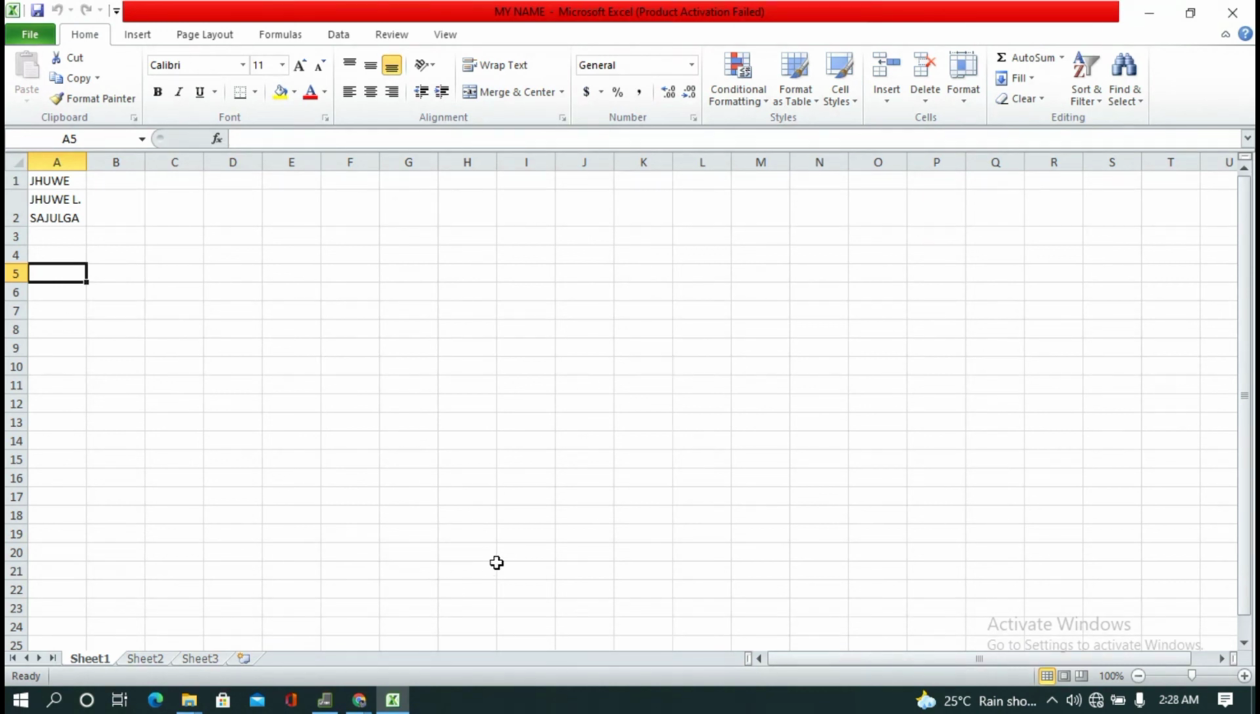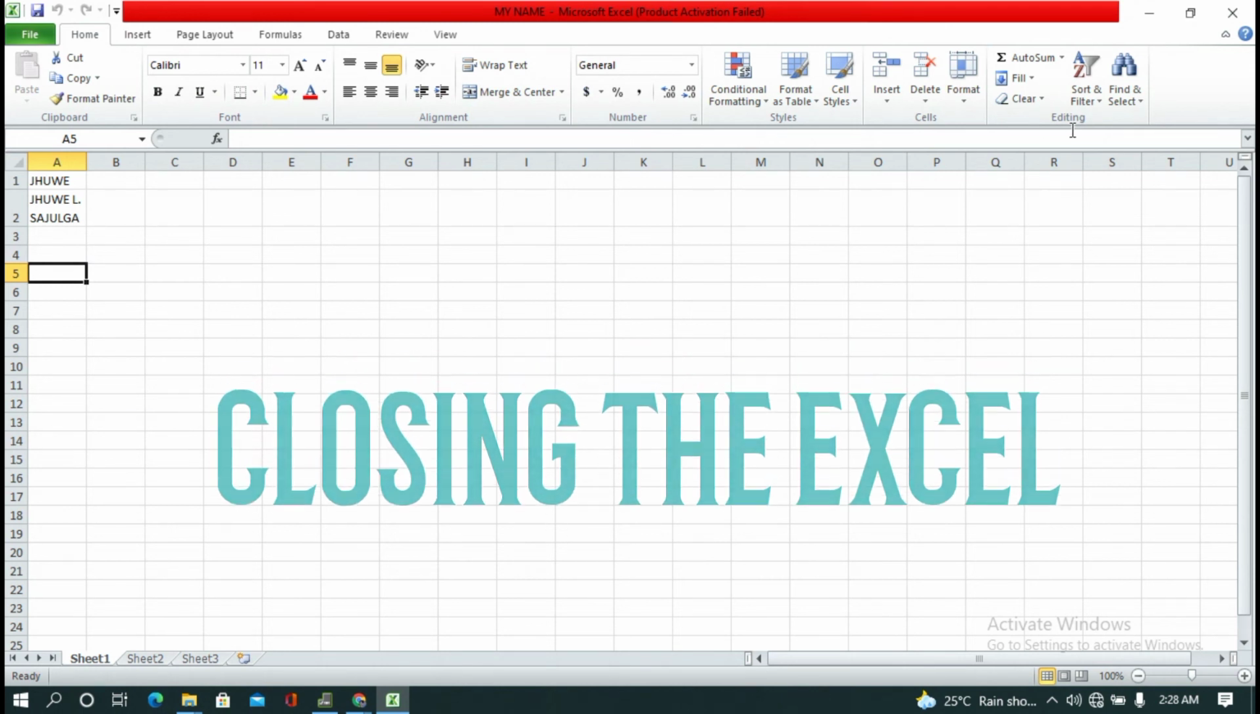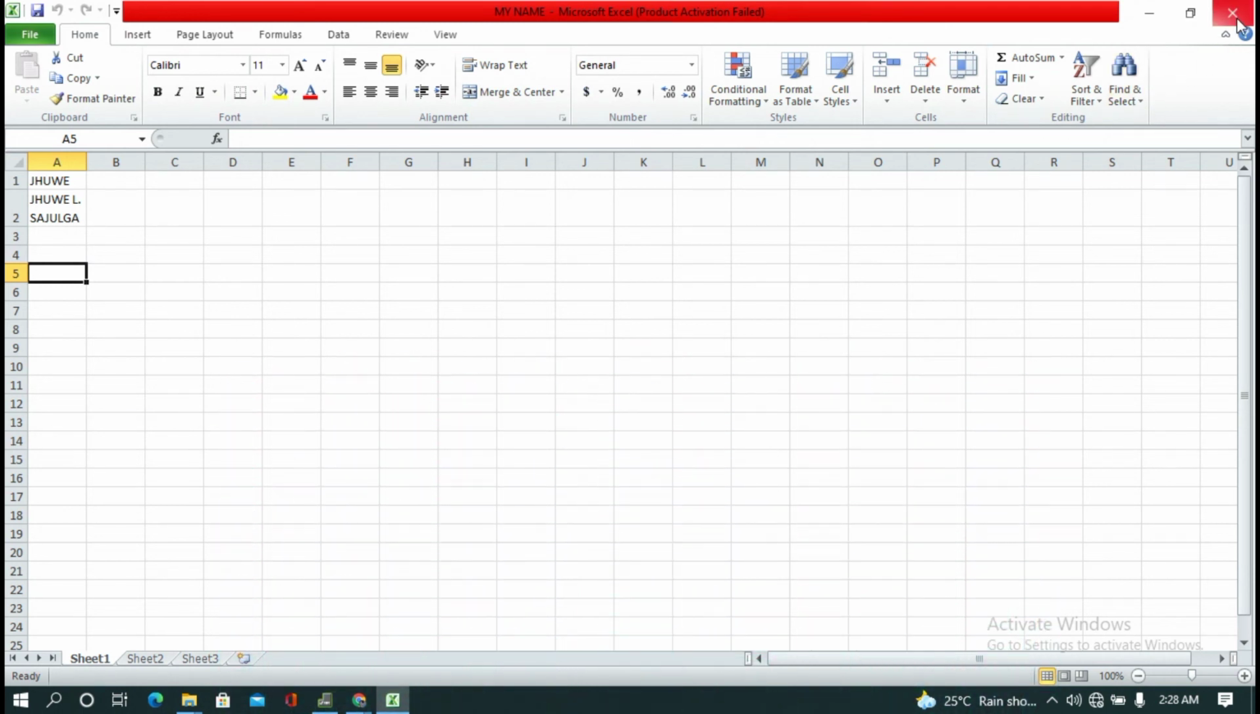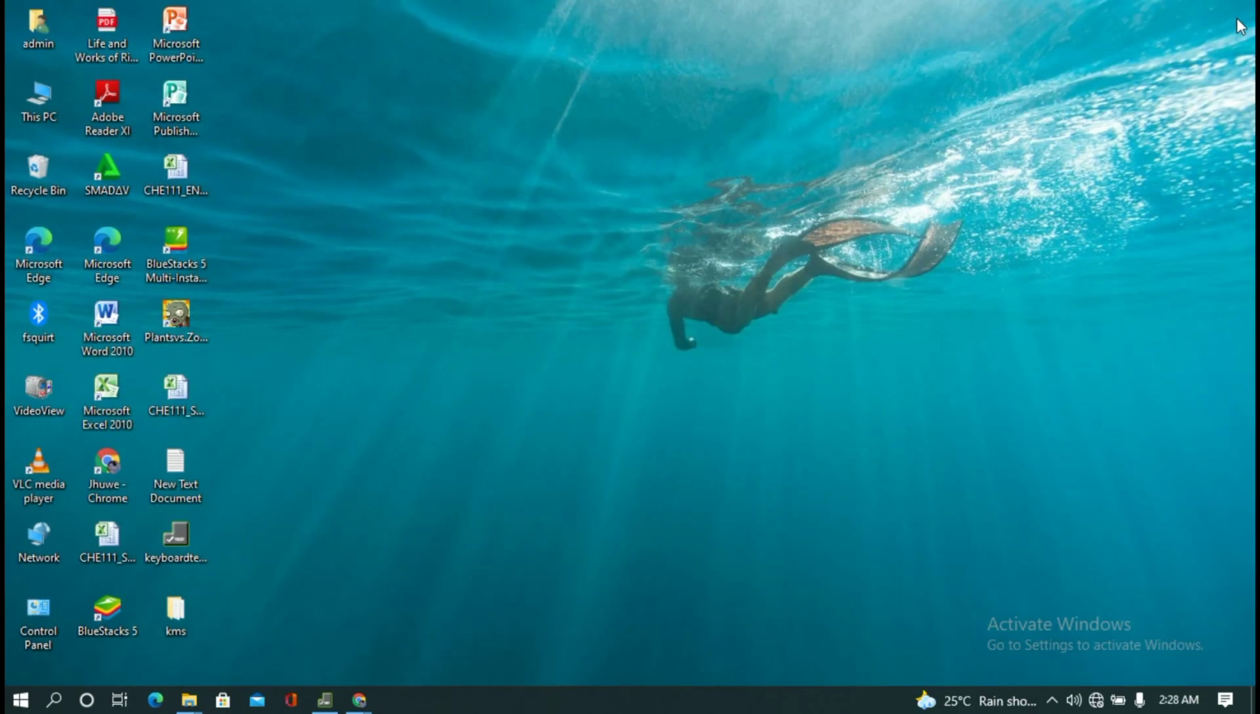So after saving a file, if you wish to close the Microsoft Excel app, on the upper right corner, we can see the close button in here. So this X icon. Just click this and then Microsoft Excel is closed.